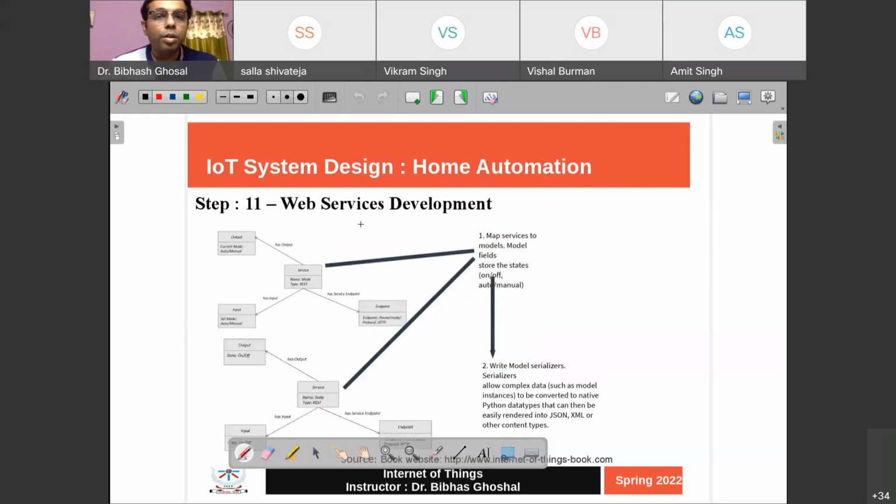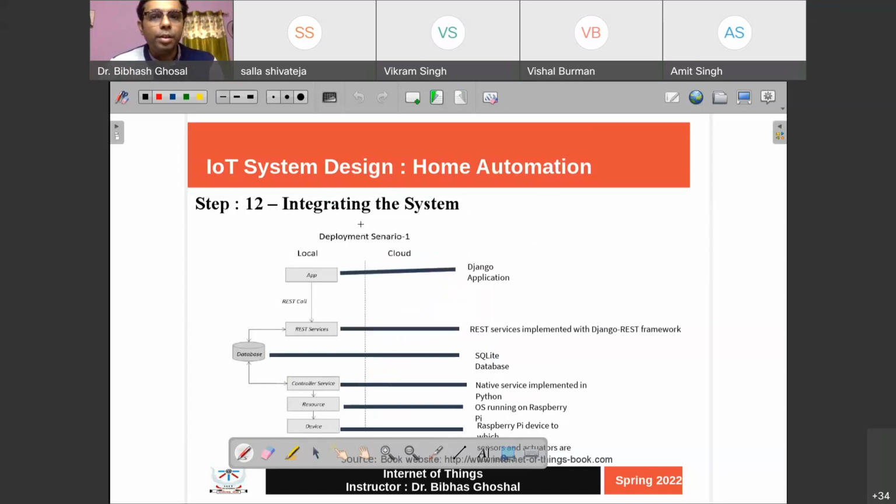Now you will be designing the different web services. We'll talk about that maybe not now, because we will require some more understanding of web apps, etc. Only then will you be able to design all that. So for the timing, let's assume that this is the step. Once you have designed the interface, you will be designing the services, and the services will be web services. Finally, you will be integrating everything.